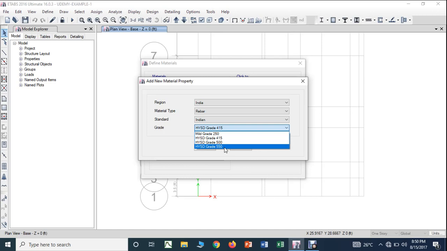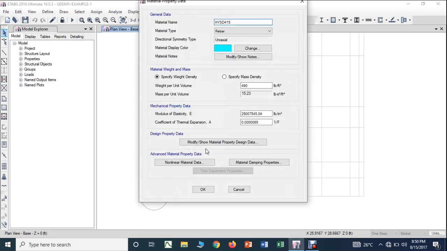Definitely, we are not going to differentiate the rebar strength for the beams, columns, slabs, footing and staircase differently. All these components will have the same rebar, usually Fe415. So therefore here we are supposed to define only one rebar, that is Fe415. Once I choose HYSD grade Fe415, I'll give OK.